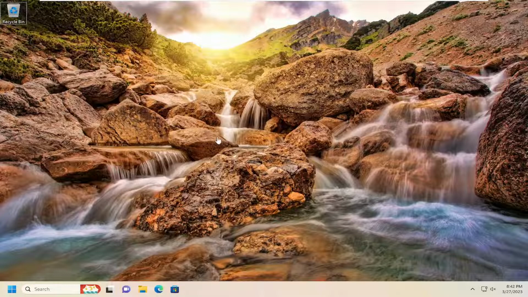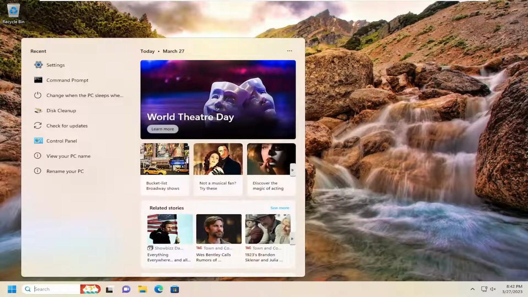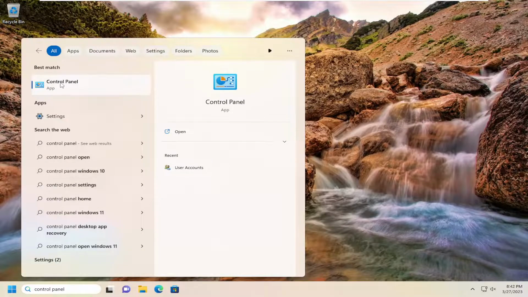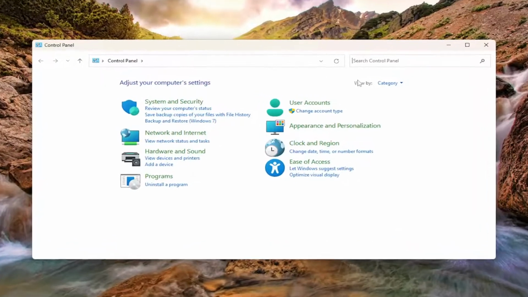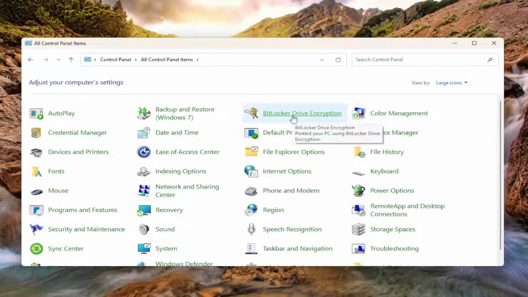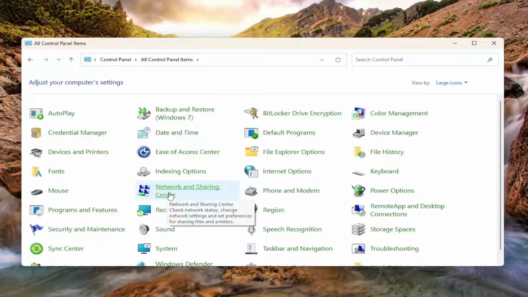So all you have to do is open up the search menu, type in Control Panel. Best result should come back with Control Panel. Go ahead and open that up. You want to select the View By up at the top right and click the drop down and select the large icons. And now you want to select where it says Network and Sharing Center.